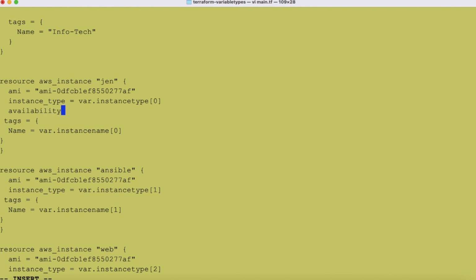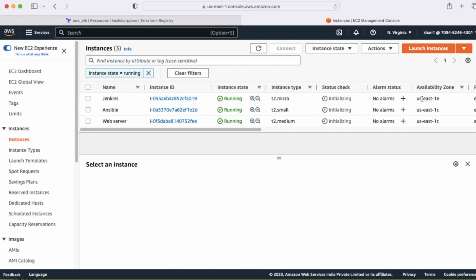Availability underscore zone is equal to var dot aval zone, and for var dot aval zone we will put 0 for Jenkins, right? So 1A, it will show 1A. Currently Jenkins is showing 1E, but I am changing it now.